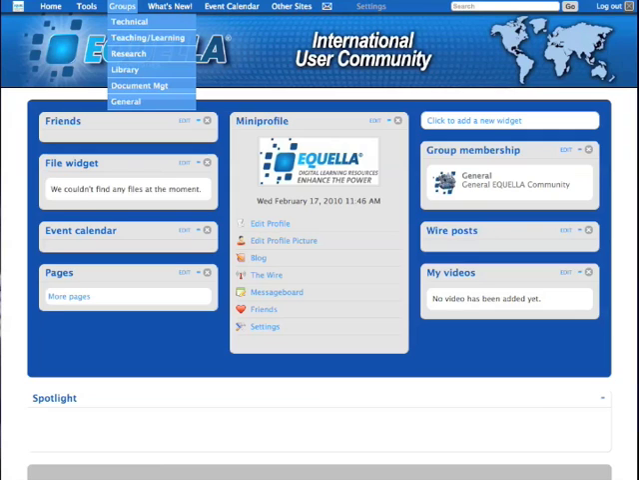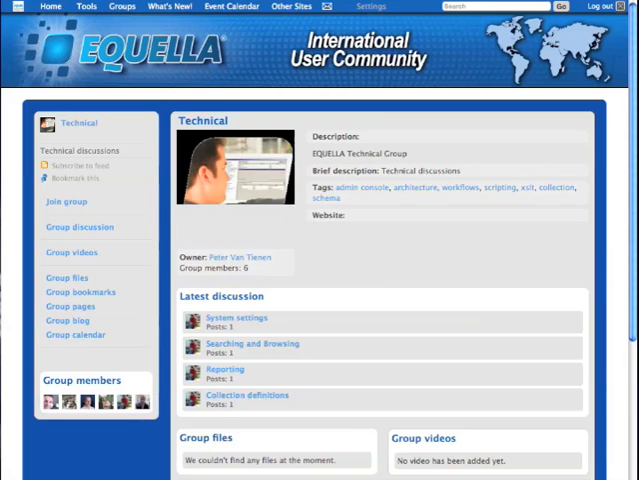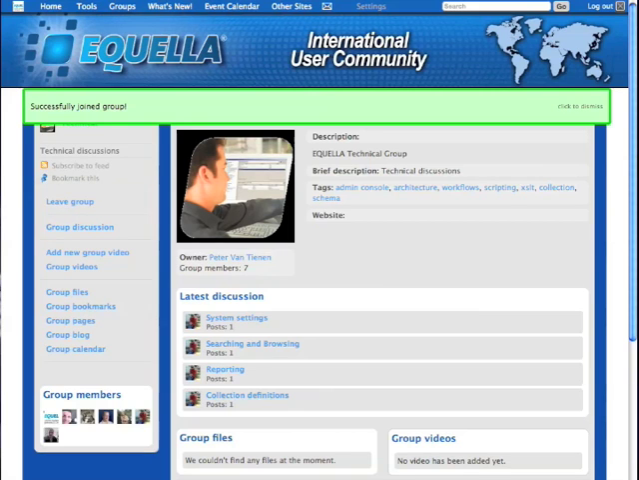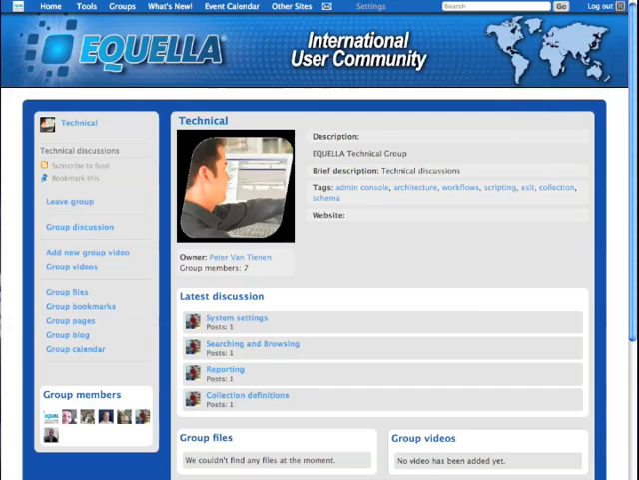To join a group, simply select it from the menu. In this case, we will choose to join the Technical group. This will take us to the Technical group's homepage, in which we can choose to join the group. From here, we can now interact with group discussions. We can also add and view other group files, bookmarks, pages, blogs, and calendar items. We are also able to see who are other members of this particular group.